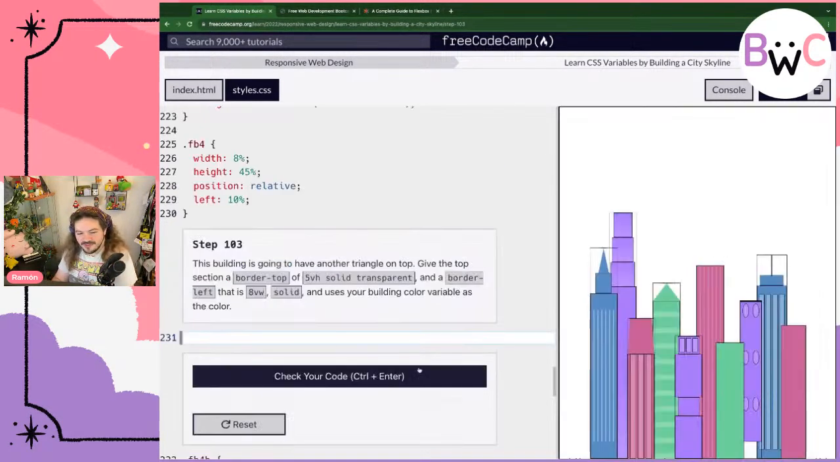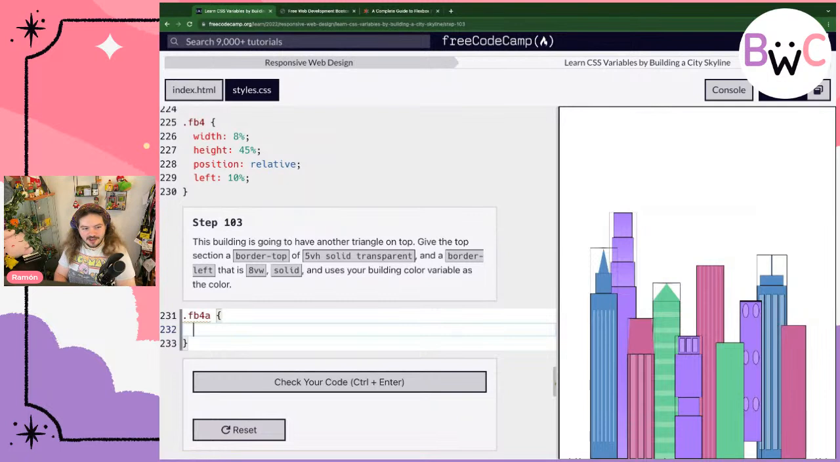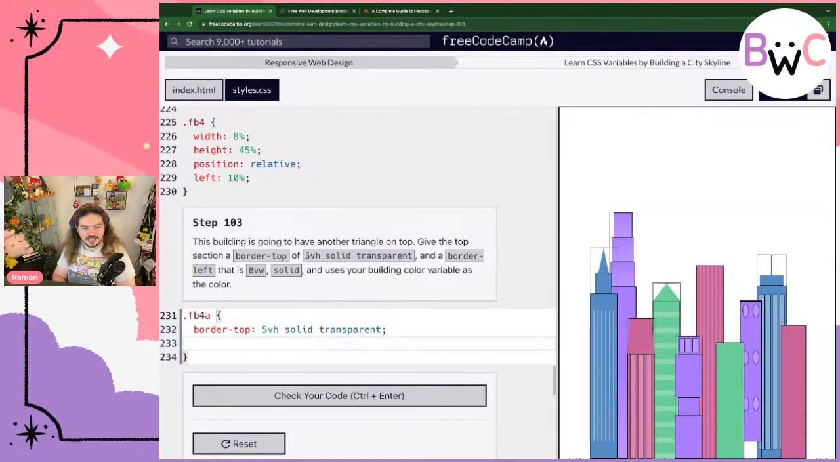You know what, friends? I'm feeling pretty good that we're gonna finish this. So we're gonna have another triangle on top. So we're gonna give the top section, which remember is FB4A, a border top of 5% solid and transparent. That's to give our other borders a little bit of width and height. Our border left is going to be 8% viewport width.